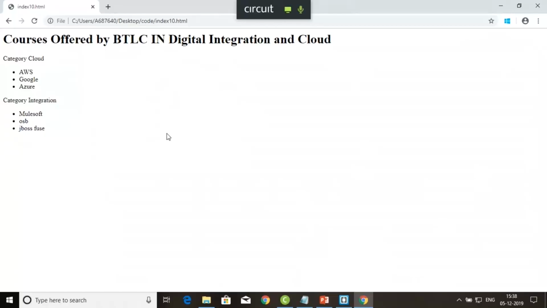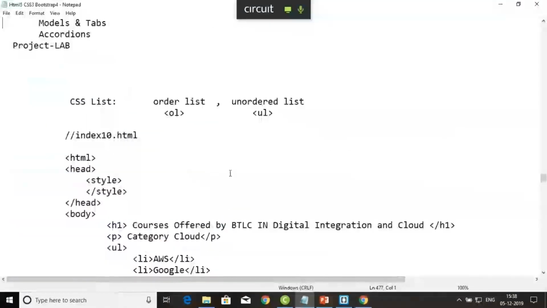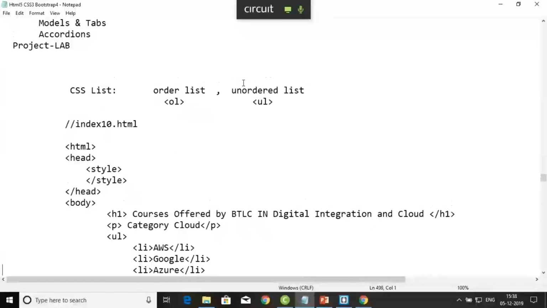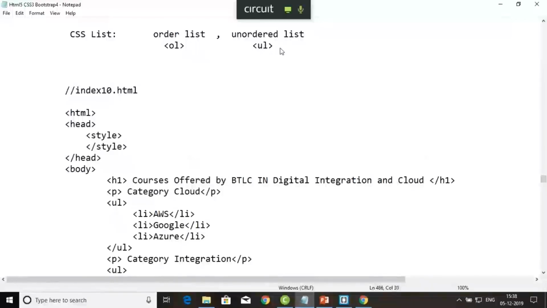Now, what we want to do is implement some CSS here. Just now I told you that we have two types of classes for CSS. We have not applied CSS yet. Talking about CSS classes, one class, its name is list style type. List style type, that is one class.